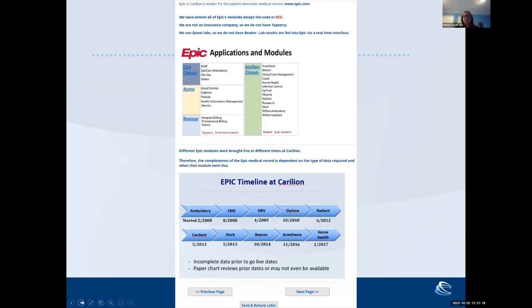Okay. So very briefly, I know this is a very small slide, but I just wanted to show you that we are a fairly integrated system with Epic. We have almost everything they have. There are kind of two things we really don't have. We don't have Tapestry. That's an insurance payer piece. There are probably a couple other ones that they've come up with since. We also don't have Beaker. That's probably the more relevant one.